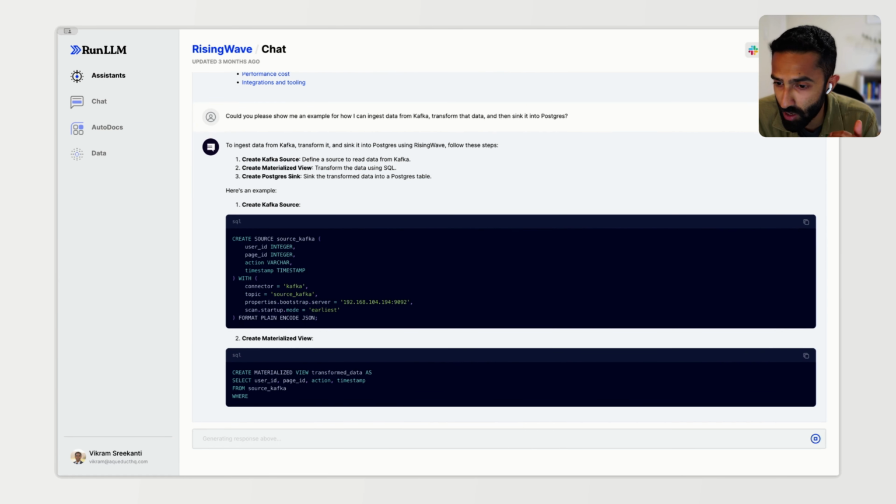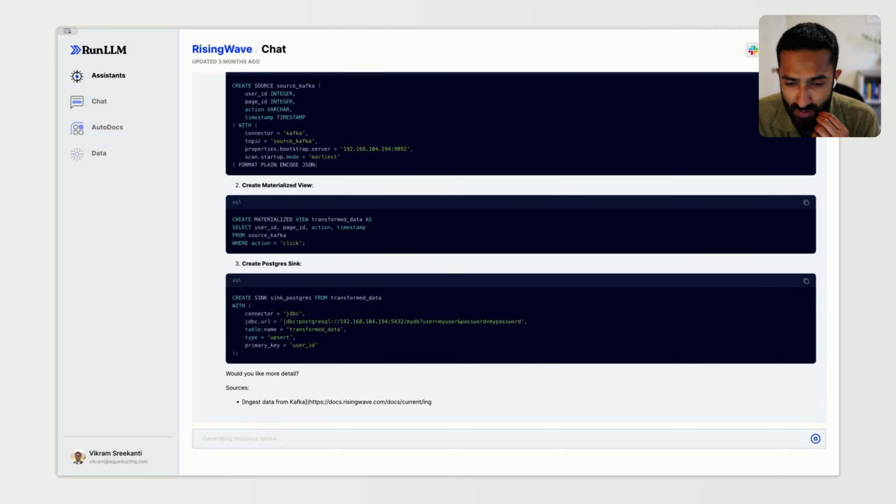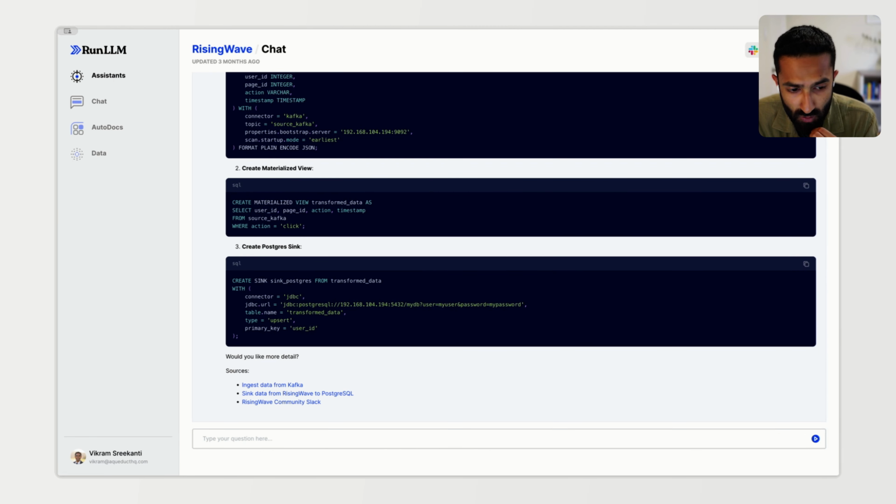You can see there's step 1 to create from Kafka, create the materialized view, create the sync, and so on and so forth. While this example is generating SQL for us, RunLLM is capable of working with any popular and widely used language, not just SQL.